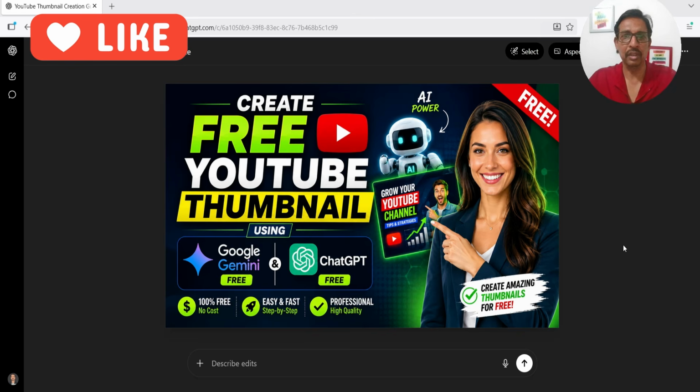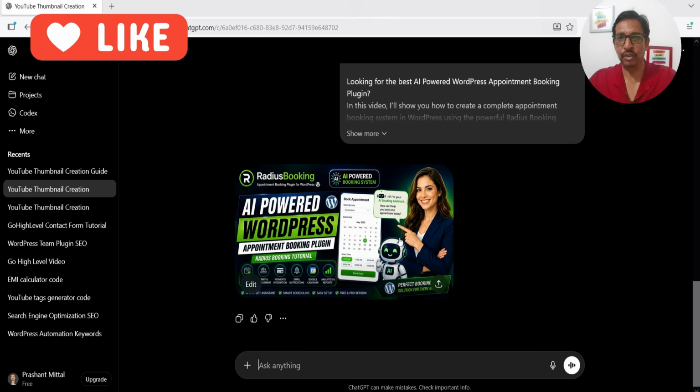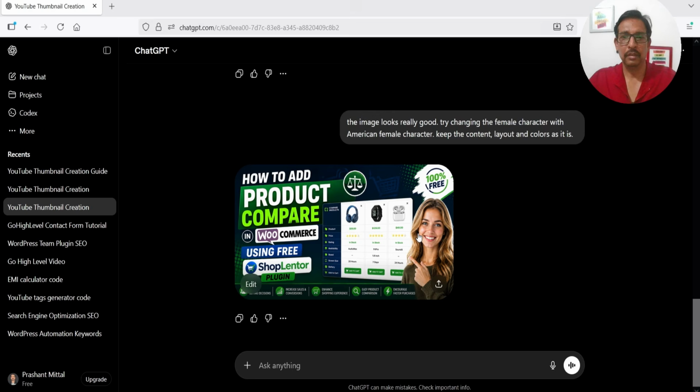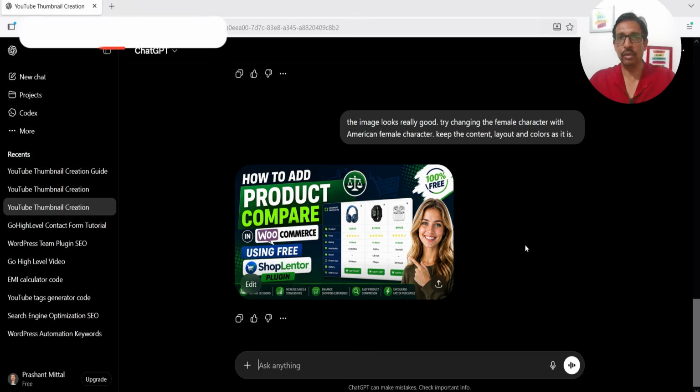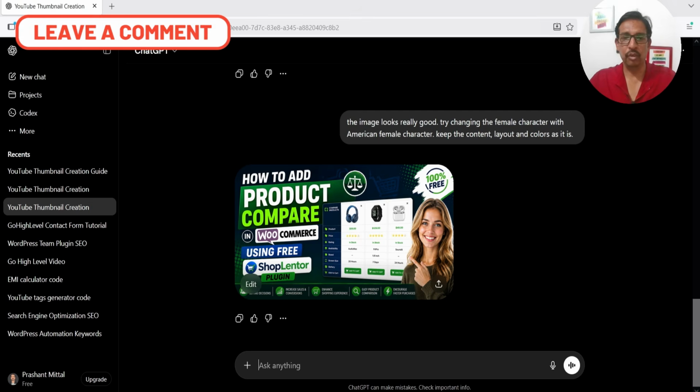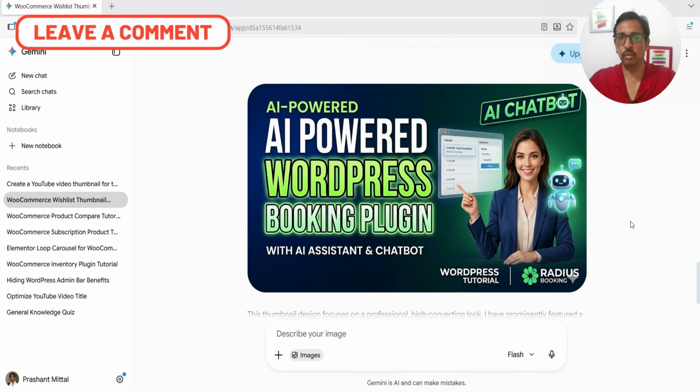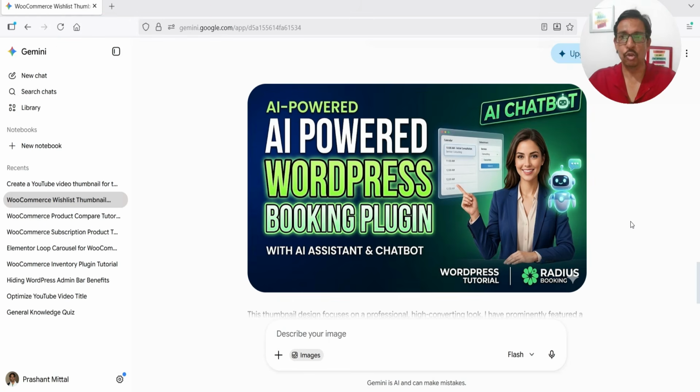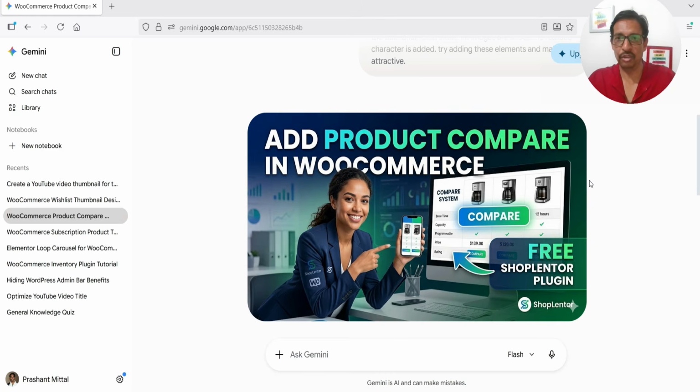Let me show you some other thumbnails that I created. This one is created using ChatGPT, and this is another thumbnail that I created using ChatGPT, and I used only the free ChatGPT account. If I go to Google Gemini, you will see one more thumbnail that I created using Google Gemini, and this thumbnail is also created using a Google Gemini free account.